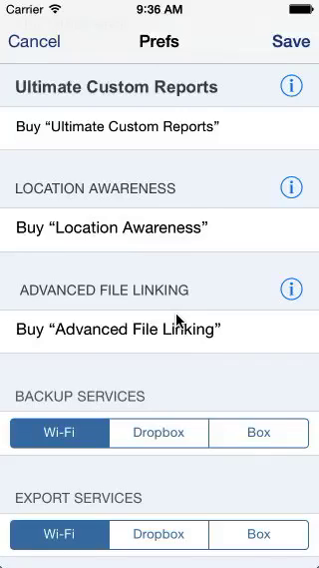The advanced file linking allows you to link files of the Microsoft type, like Word or PowerPoint or Excel. And by the way, the URL I gave for the location awareness information, that's capital L, capital A. So it's silverwaresoftware.com/locationawareness with a capital L, capital A, .html.